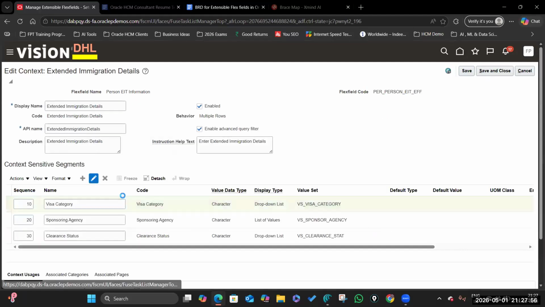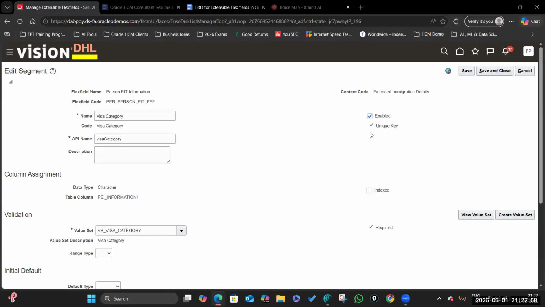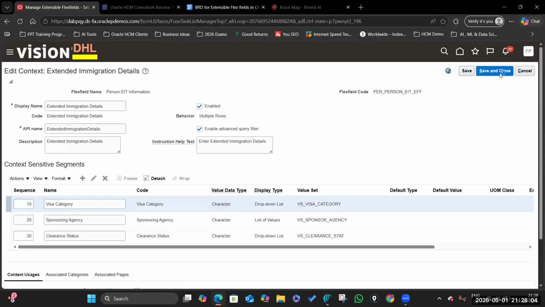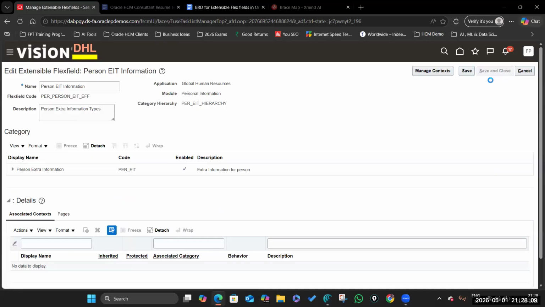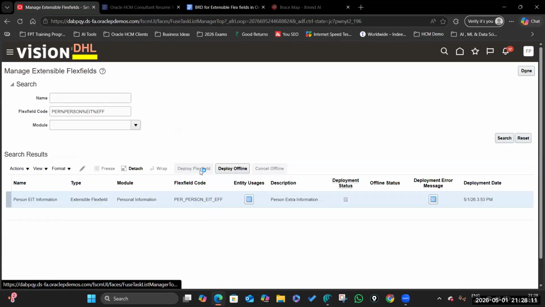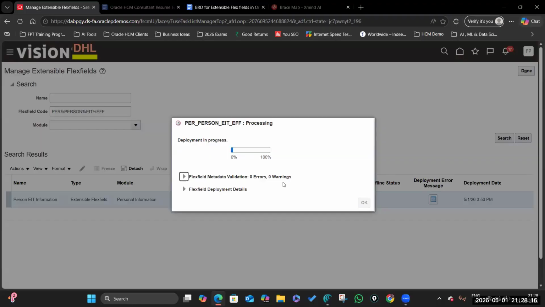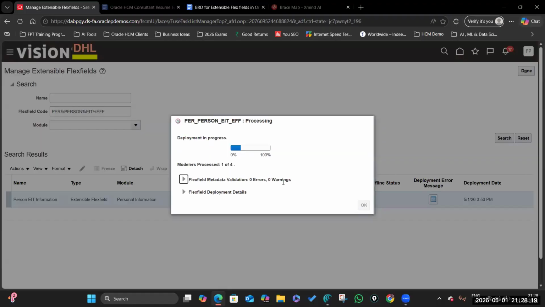At least here we will keep one particular field as required field because we have kept it as unique. Let's click on save and close. Save and close. Now deploy the flex field. So this is how you need to debug if you are facing any kind of errors. Sir, if we have done any changes, we have to deploy again? Yes, you need to deploy it again. Any kind of minor changes also you have to deploy in order to see those values in the front end.